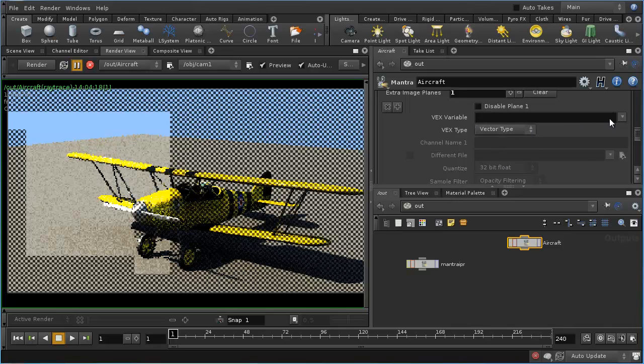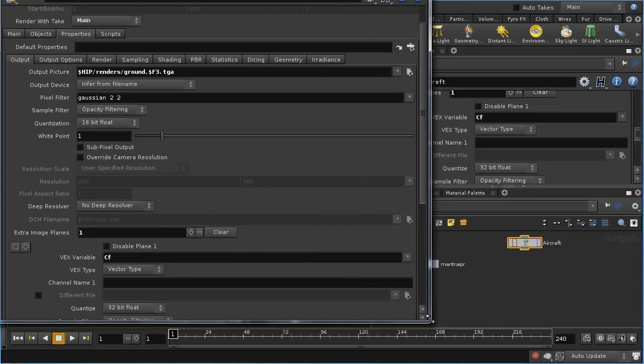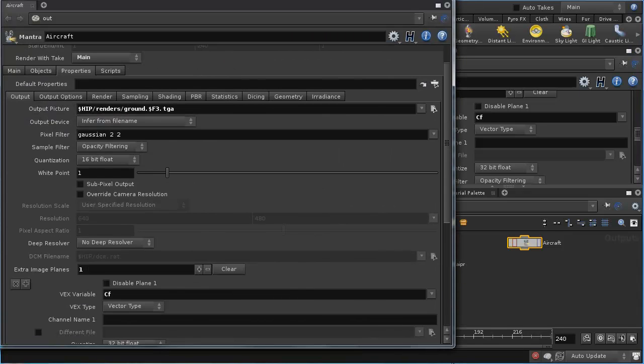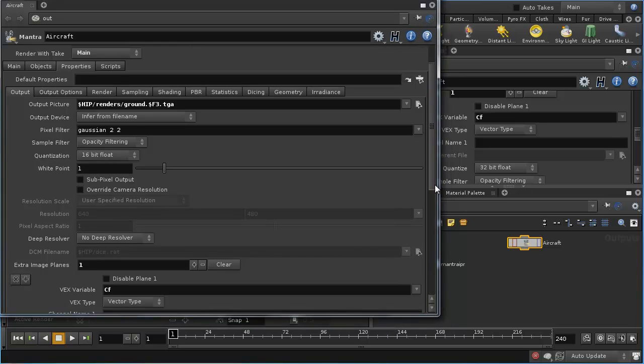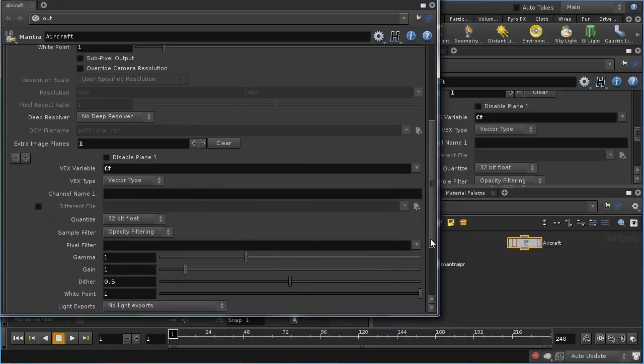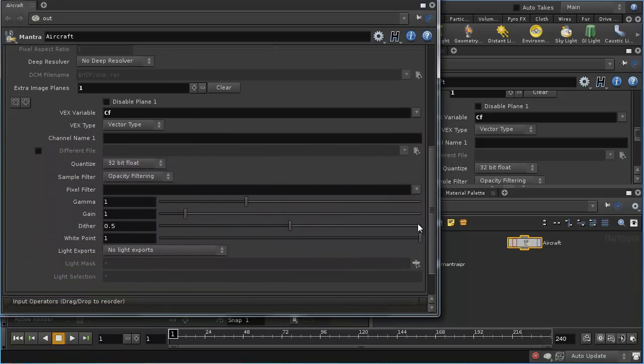If you click on this little down arrow, you get a list of all the available channels. And I'm actually going to tear off a duplicate pane so that I can show you the list of VEX variables. And by VEX variable, they mean what image channel.